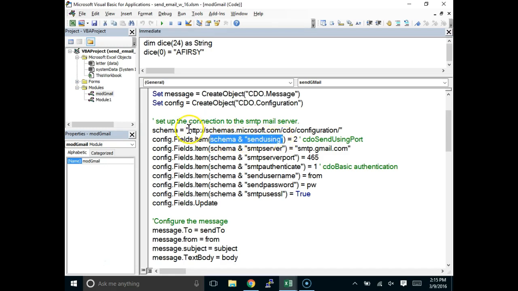So the name is http://schemas.microsoft.com/cdo/configuration/ and then something else. And so instead of having these really long lines, I said, let's just make that into a string variable and then concatenate that string onto the actual name of the field. So these fields have long names, and we're just going to give those fields values.